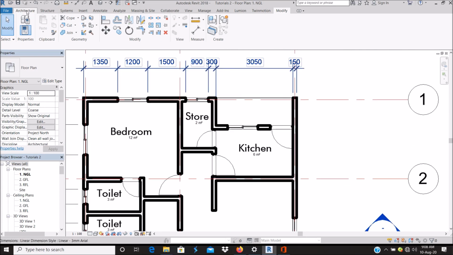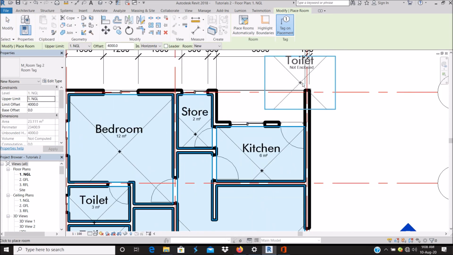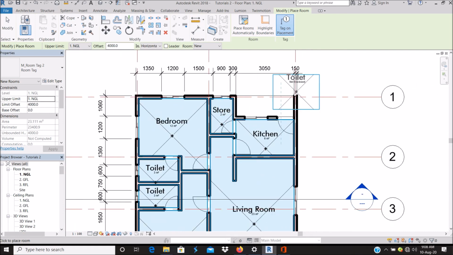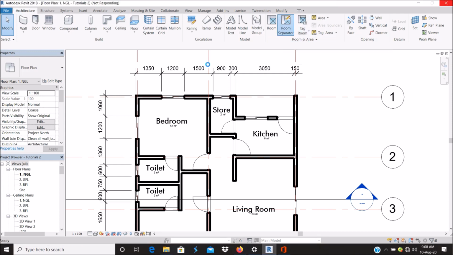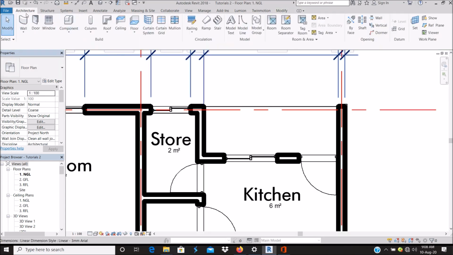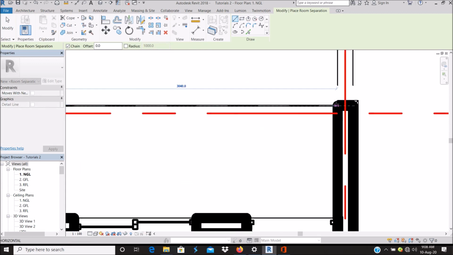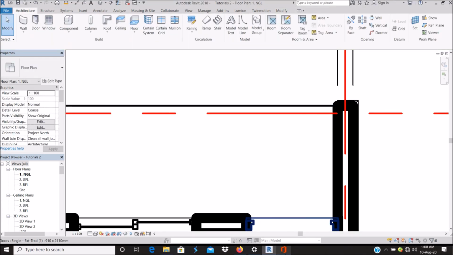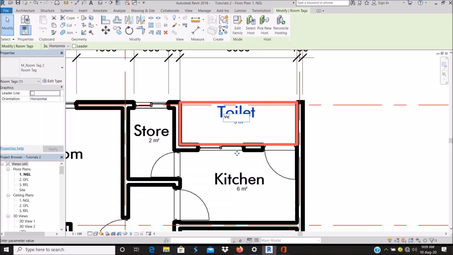Another thing you can do, if you click on the room, as you can see, it's telling us not enclosed. That's because there's no enclosed boundary. When using room tags, you have to have an enclosed boundary. To do that, go to Architecture, Room Separator. Let's take this, I think that's the place I need to cover. So when I click on the room, as you can see, I have an enclosed space now. So I can change that to veranda.